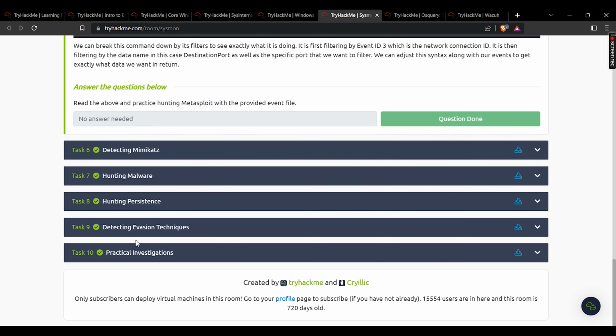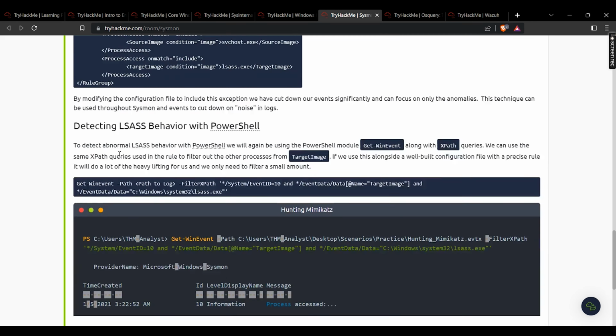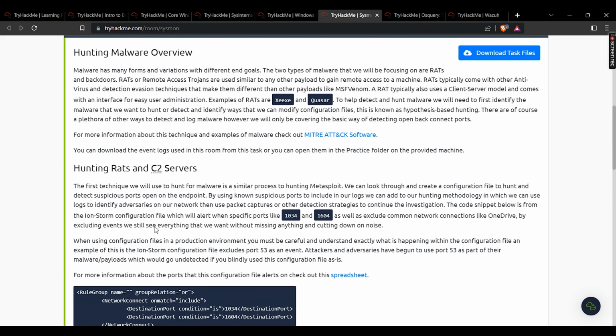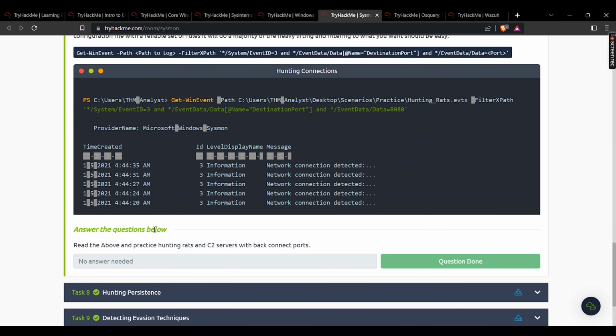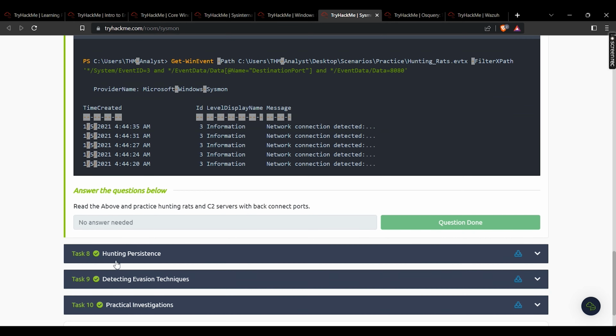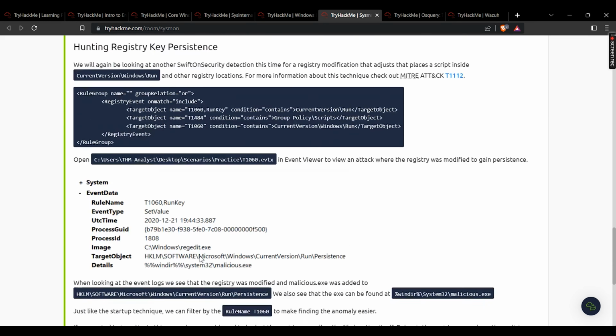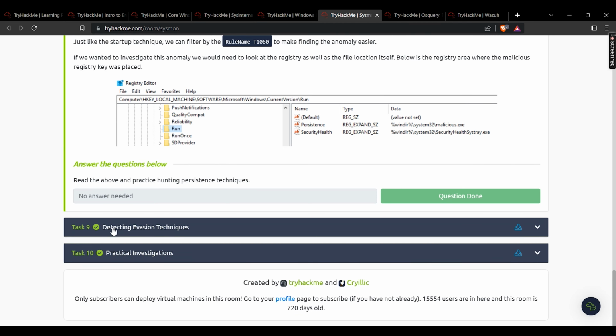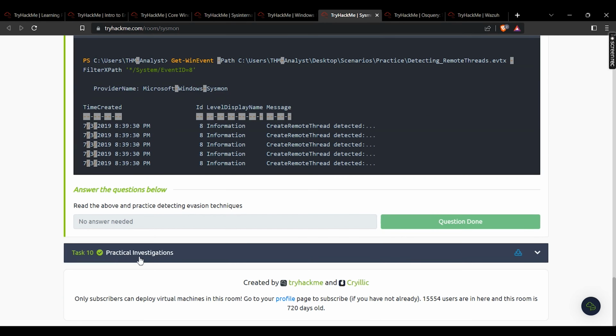What is the UTC time created for the first network event in this path? The answer is this. In task 5, no answer is needed. In task 6 also no answer is needed. And in 7 also no answer is needed. So basically you just have to do the activities and just click on done, and it will keep moving forward with your progress. Also in 8 no answer is needed.